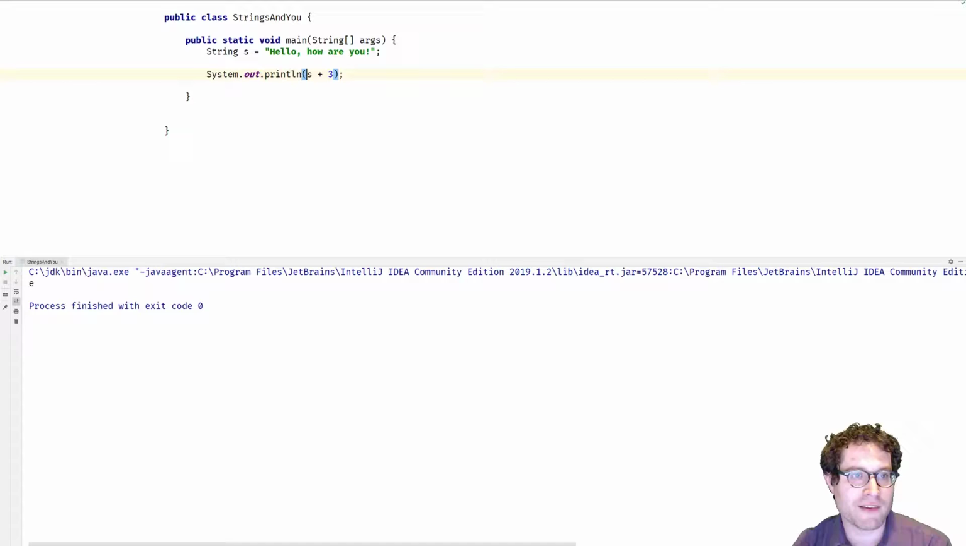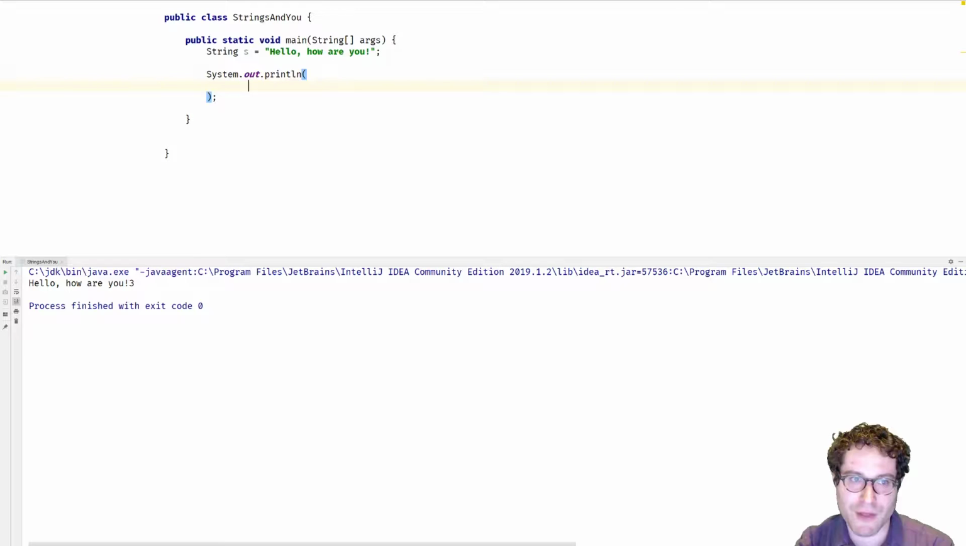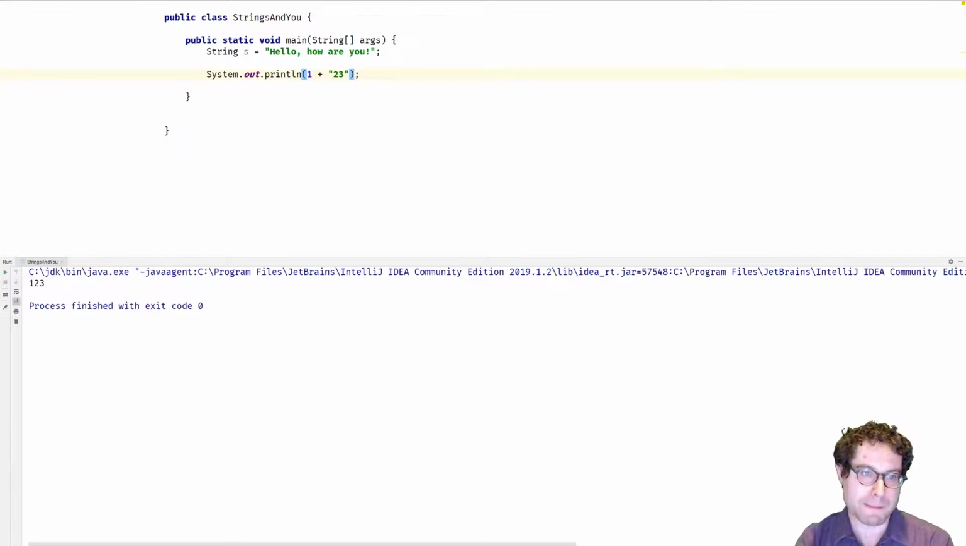So here we've got s plus 3, and when we concatenate that, we've got a string adding to an integer. You can add anything to a string, and what it will do is convert the other thing to a string. So notice that the output is, hello, how are you 3? Interesting. So that means, a classic question that I ask freshman students on exams is, what is the value of 1 plus the string 2, 3? That should give you 1, 2, 3, because the integer here gets turned into a string when we do concatenation.